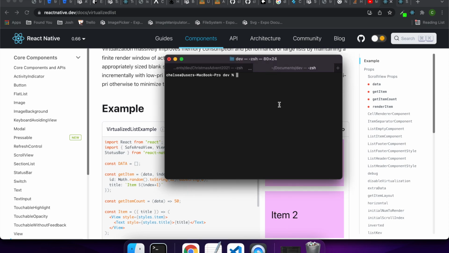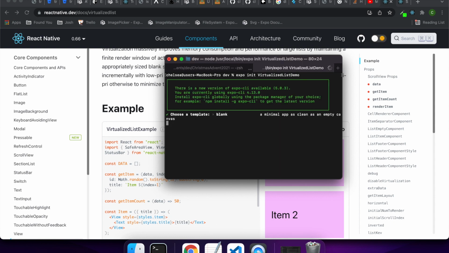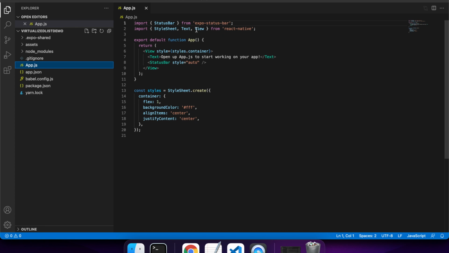Hi everyone, today I want to take you through how to set up a virtualized list in React Native. The benefit of a virtualized list is that it doesn't render all the different items that you want to display at once. It'll render them in sets so that you're not using as much memory.